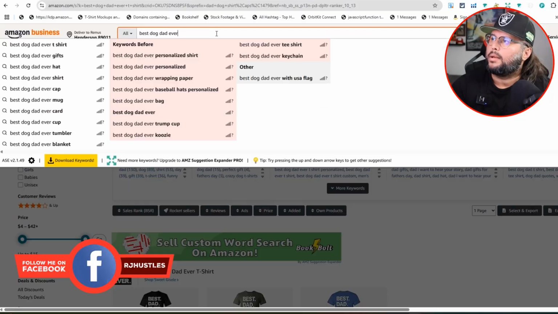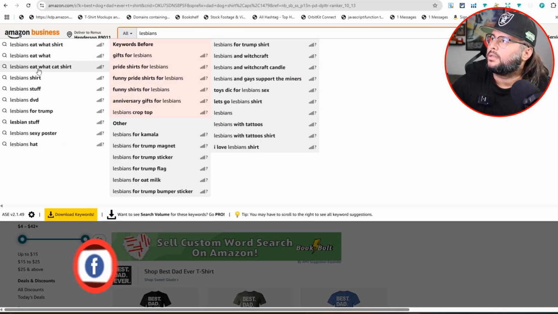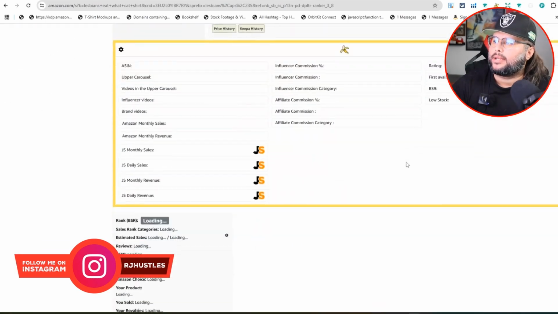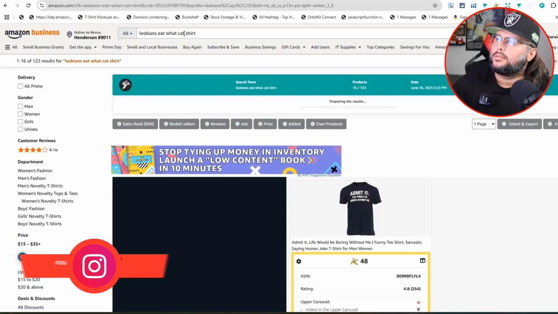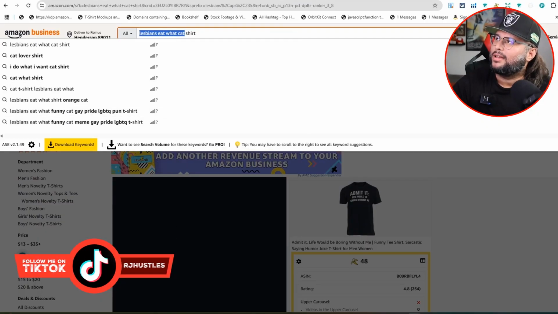Let's go over here. Come on, Amazon search bar. Don't break on me. Look at it populating. Okay. "Lesbians eat what cat?" This is interesting. So you're seeing that, right? It's populating, and we're seeing other stuff populate here. I'm liking that keyword phrase right there.